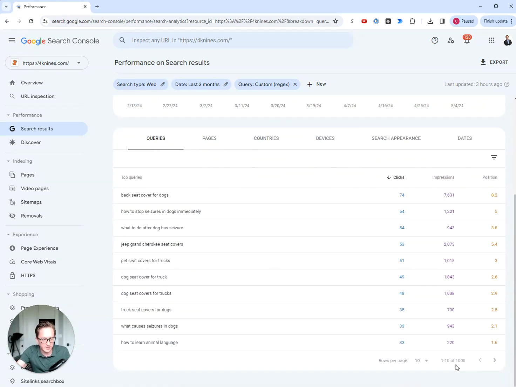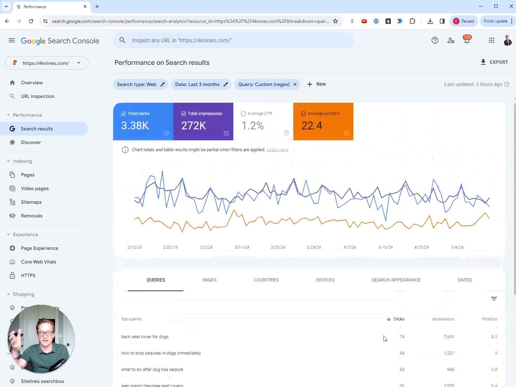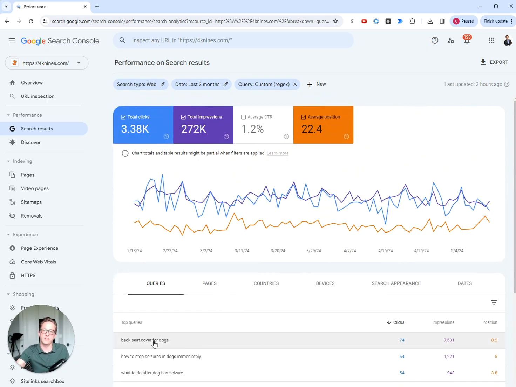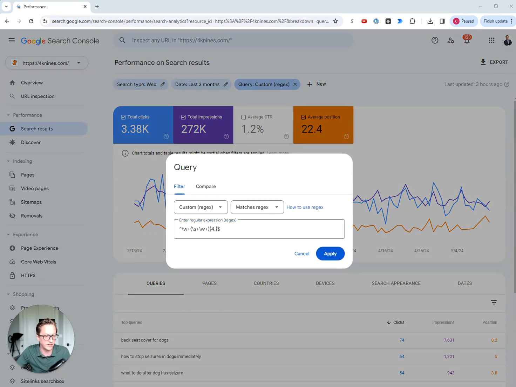So again, we can see we have over 1,000 queries that match this, and I could do the same technique I did before and figure out which pages each of these are ranking for, and go in there and improve the content and improve the amount of traffic that I'm getting from these long tail keywords.